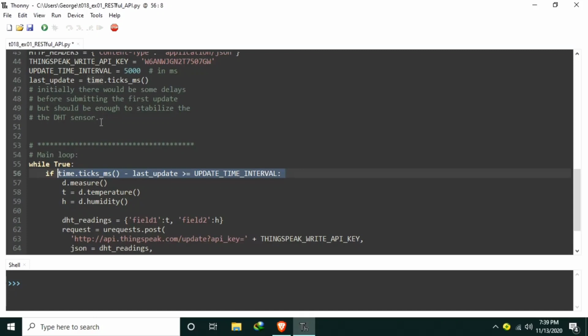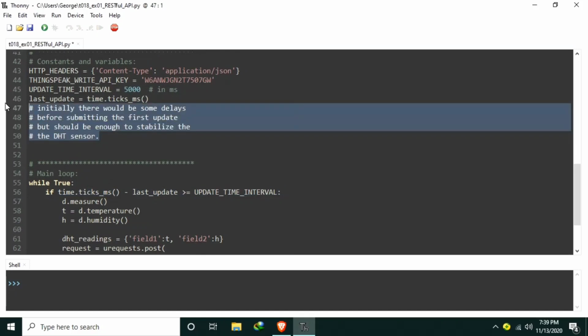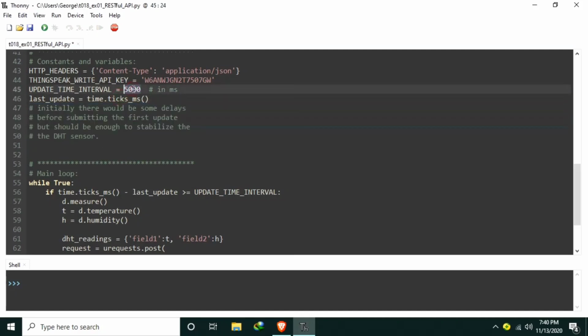I added here some comments which say that initially, there would be some delays before submitting the first update, but it should be enough to stabilize the DHT sensor. This is because the if statement for the update interval will only be executed after the set update time interval, which in this case is 5000 milliseconds, or 5 seconds, is reached. In exchange for the delays here, it lets the DHT sensor stabilize first before taking its first measurement, which is good for our application.